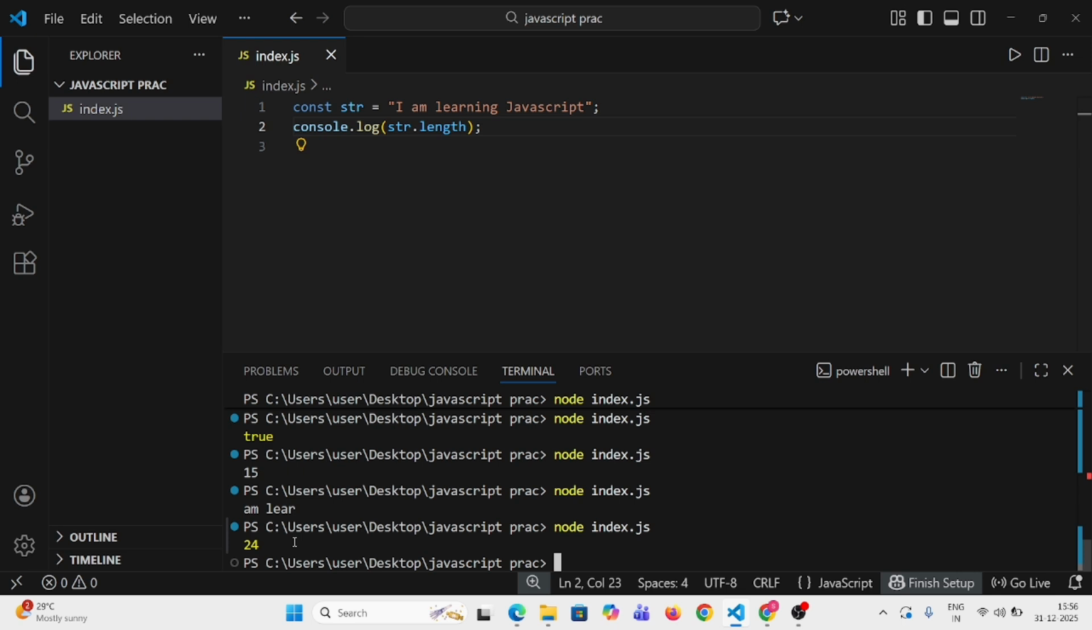Now let us know about template strings. Template strings are also called template literals, right? They are enclosed by backticks. Okay, backticks are used to embed variables or expressions in the string. These are also used to write multi-line strings. Okay, so let's see with an example.